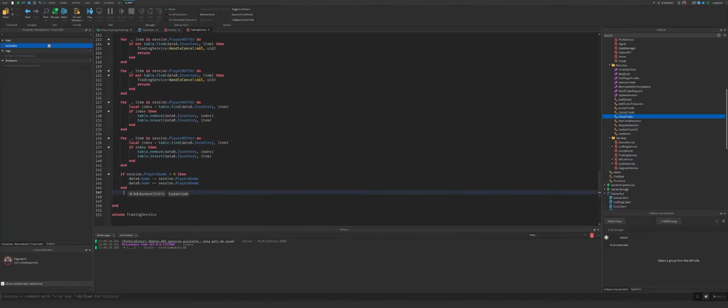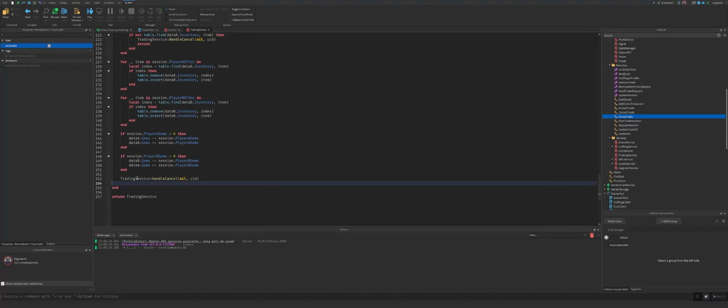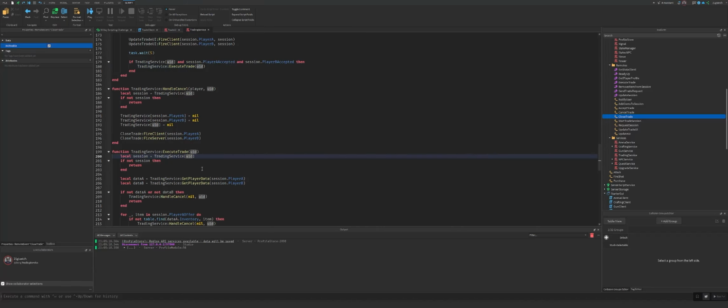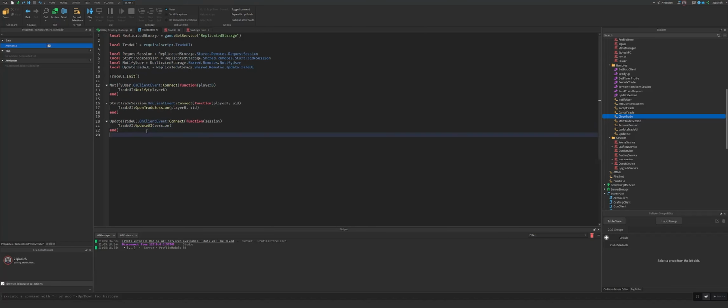Copy the same thing over, but we're going to do that for player B, B, B, A, B. Then we can run the handle cancel again. Wait, why does it think UID is a player? Now we can connect our close trade here. So let's go grab that.